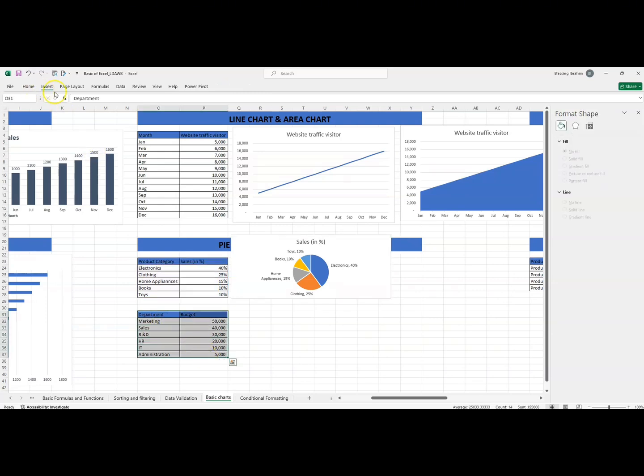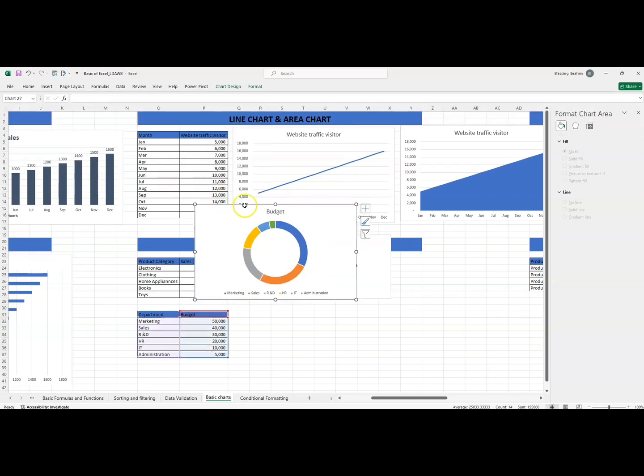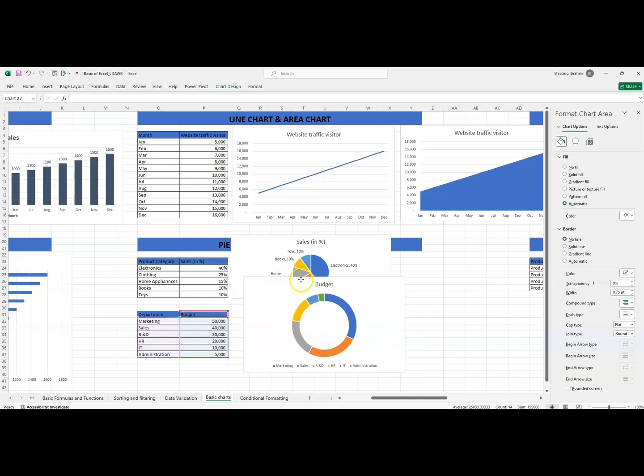Going back to my insert tab, then the drop down button, I'm going to select this donut chart here. So you can see the donut chart. The same thing, we have departments here and we have the budget for every one of the departments.